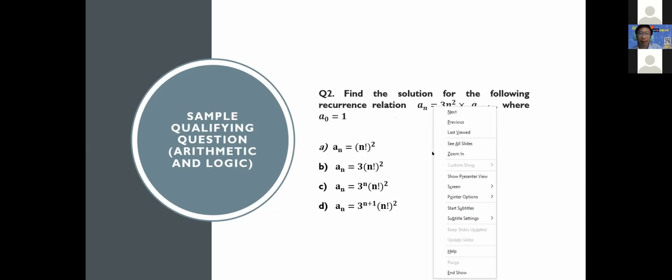The next one is a sample qualifying question for the category arithmetic and logic. Sample question: find the solution for the following recurrence relation, in which a_n equals 3n squared multiplied by a_(n-1), where a_0 equals 1. Once again, you are presented with 4 choices. Pick one of them as the correct answer.